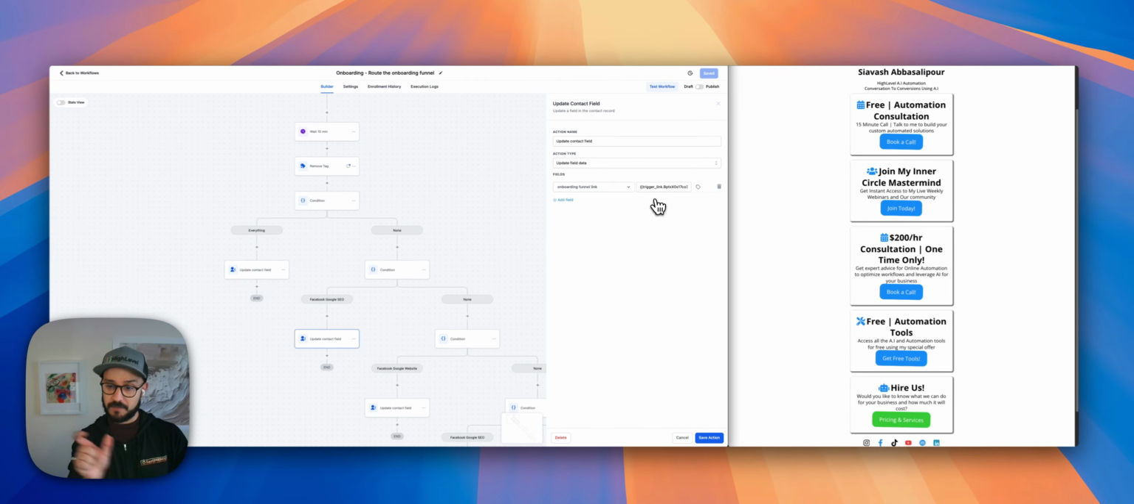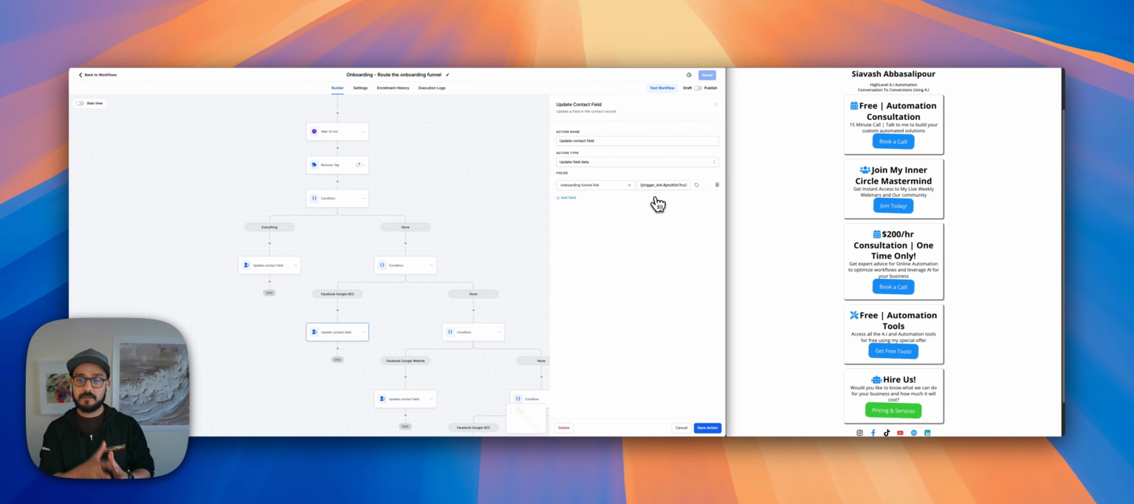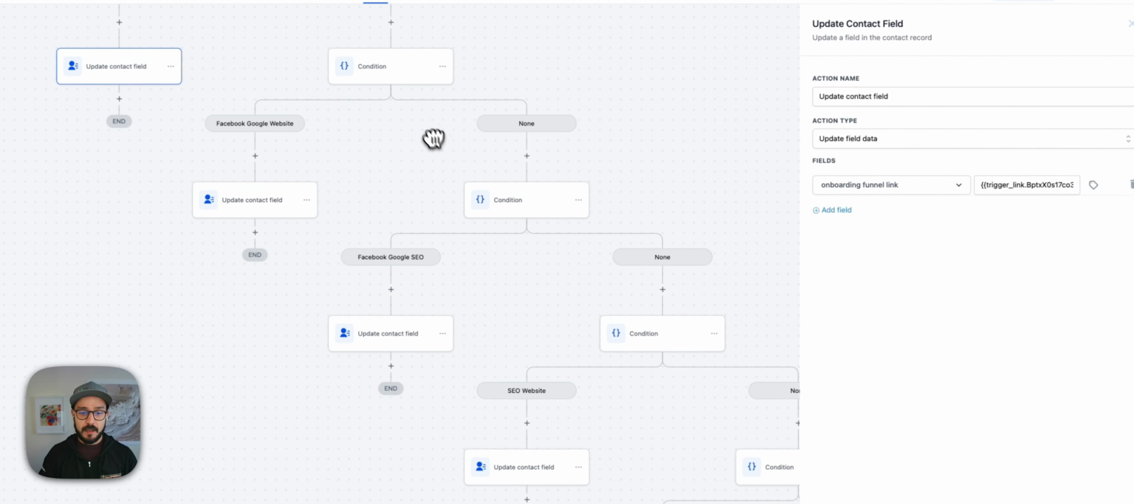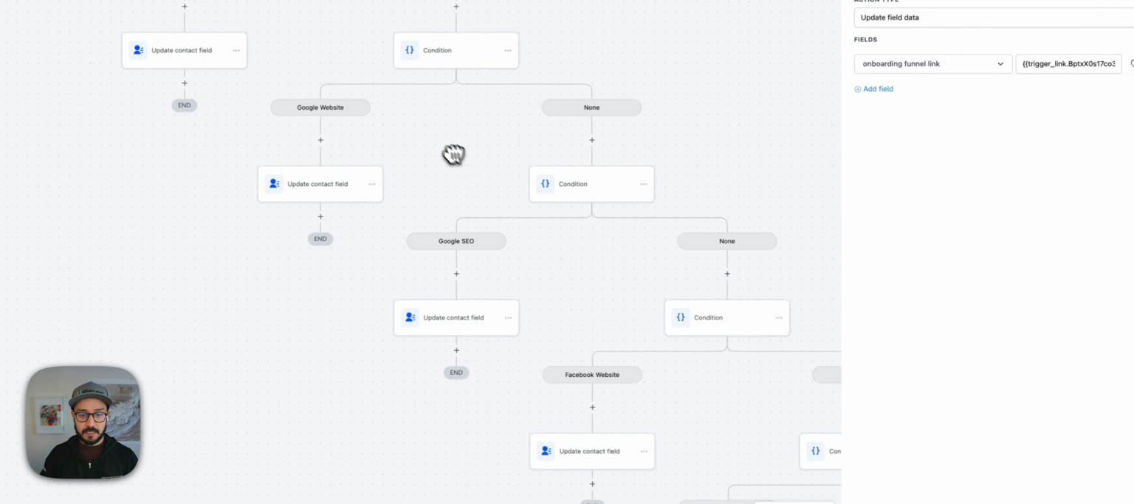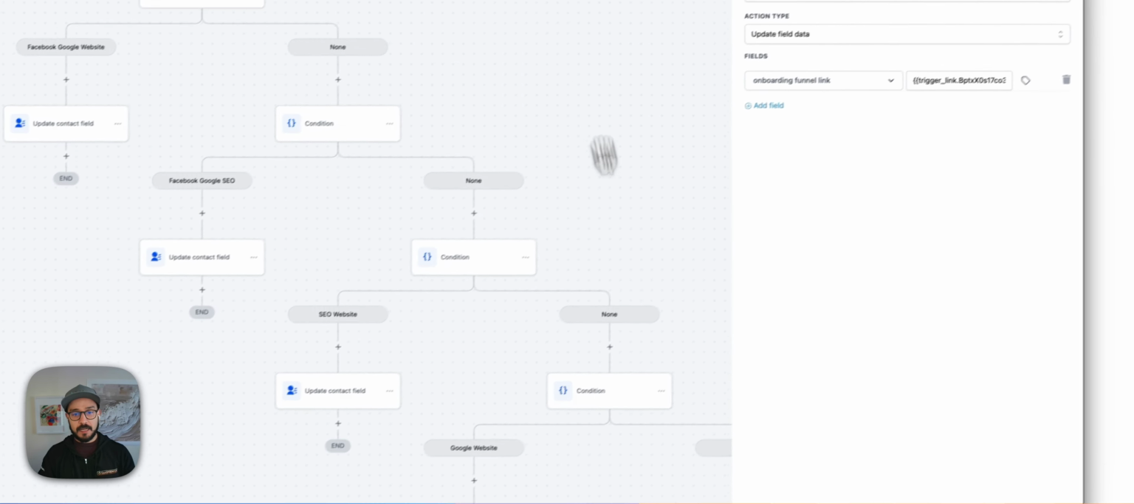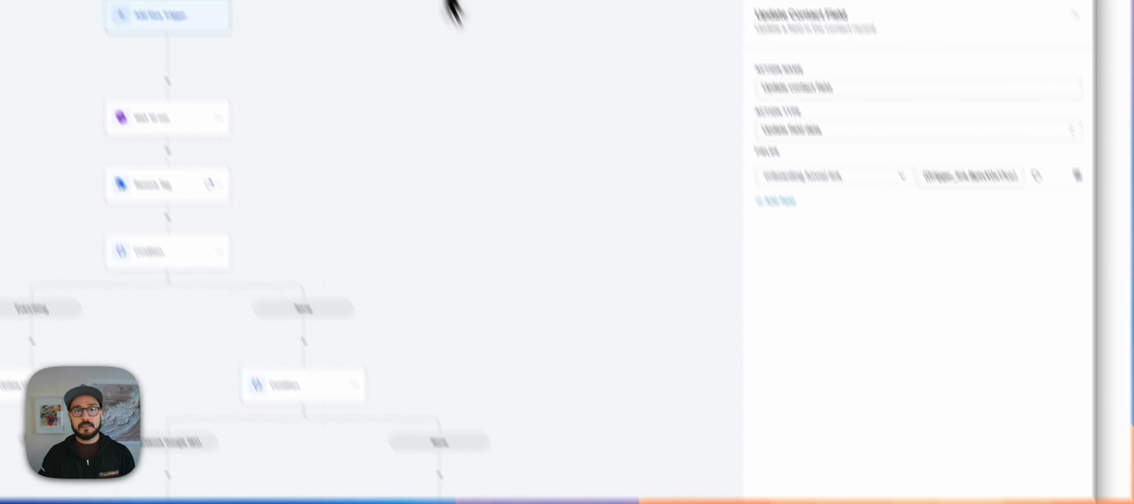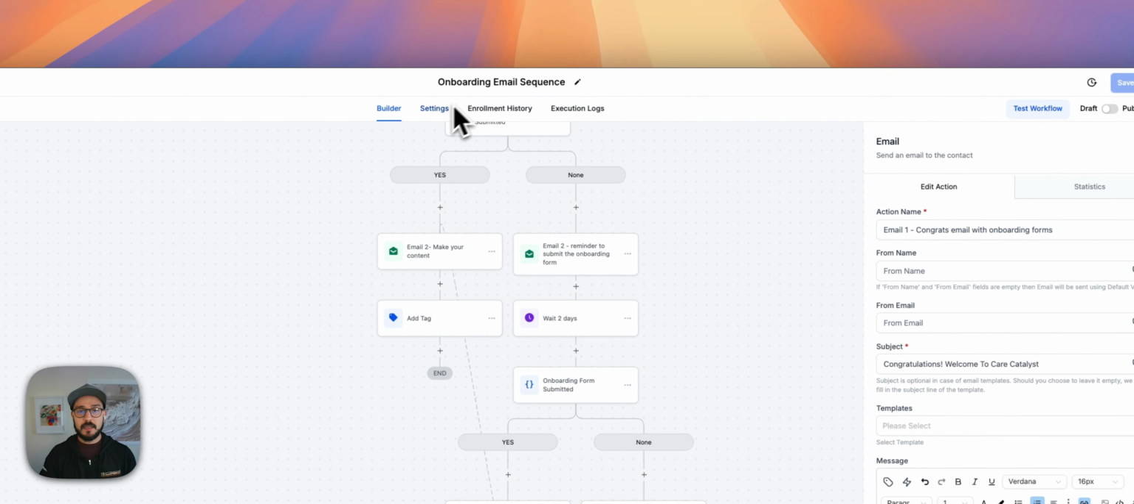As you can see, every single one of them is also a trigger link. So this is the router. It decides where they need to go and what type of onboarding form they need to receive. Once it's done doing all of those things, as you can see in here, it will then automatically trigger the email sequence.